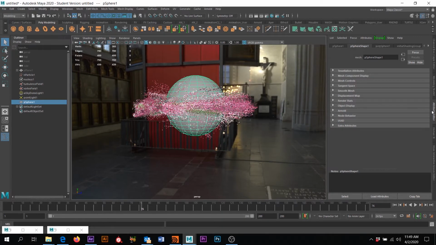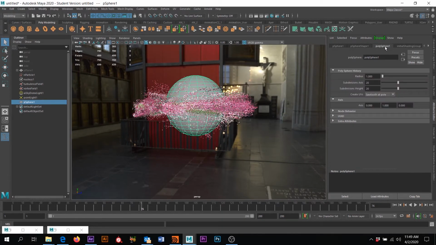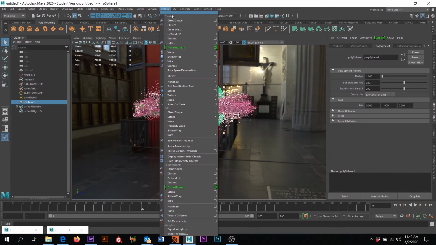So I'm going to come back to my attribute editor. I'm going to go to my Polysphere 1 tab, and we can see these subdivisions. I want to change this to 200 and 200, and I'm going to hit enter. Okay. Now, we want to make sure that we are in our modeling tab. And with the sphere selected, we're going to go to deform, and we're going to go down to texture deformer, right?